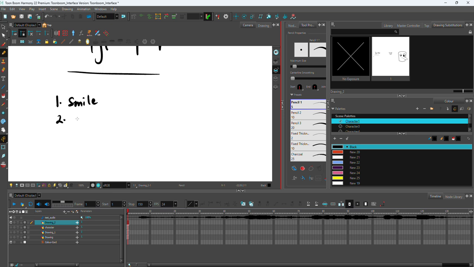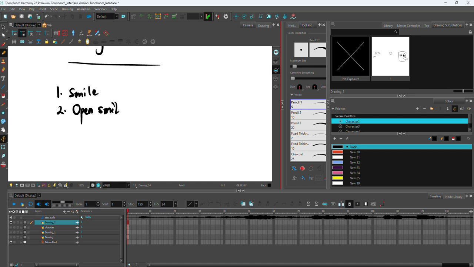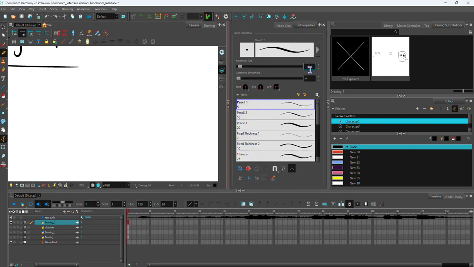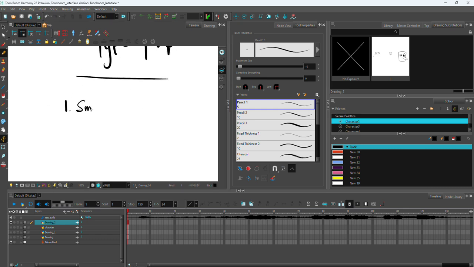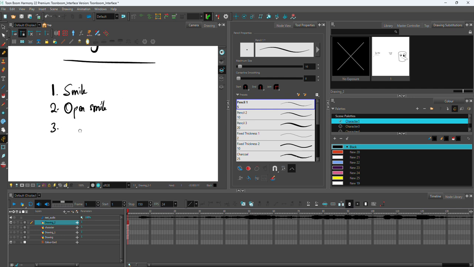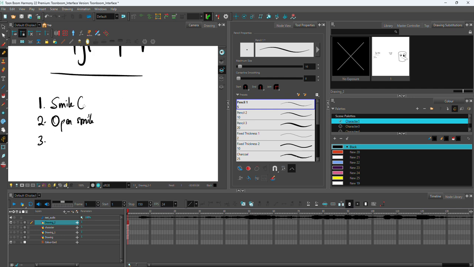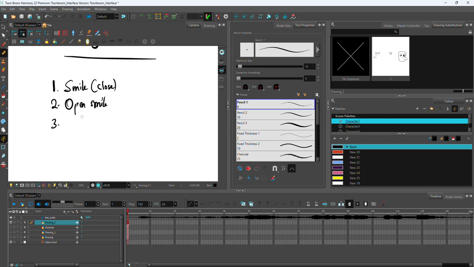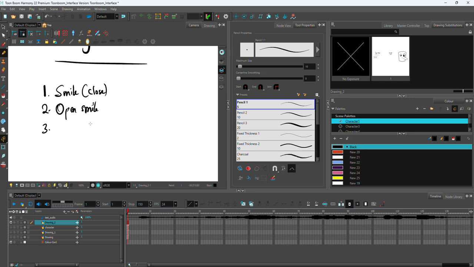Second one, you have the open smile. Let's reduce the size of the pencil. Let me make it 10. Okay. First one we have the smile. The second one we have the open smile. The third one is the closed smile. This we have the open smile, closed smile.